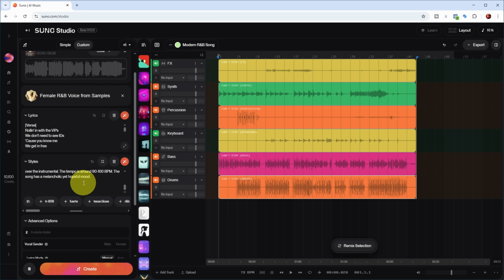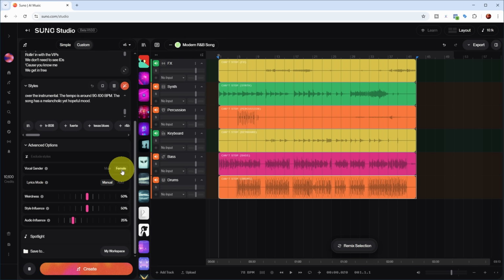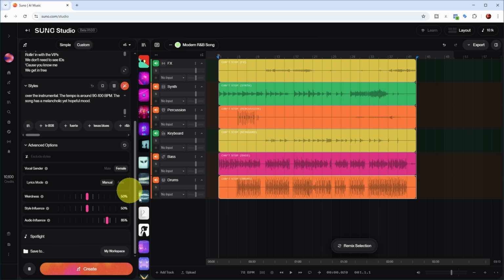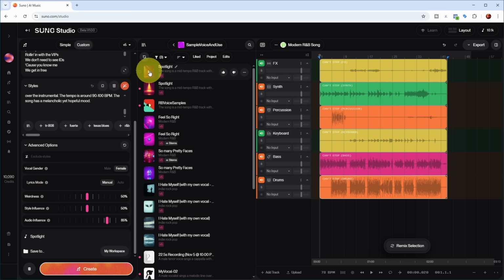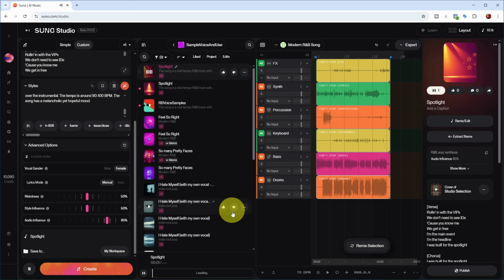And in the advanced options, we want to make sure it's a female vocalist, even though our persona is female. Lyrics mode is manual, since we specified the lyrics ourselves. Now, the audio influence we want to really increase a lot until you see it starts to get red at some point. So let's stop just before that, because it's basically going to create a new song for us now, but we want it to be as similar to our original song as possible so that we can reuse the vocal of that. Let's create this song. So let's have a short listen to the 2 versions that it created for us.